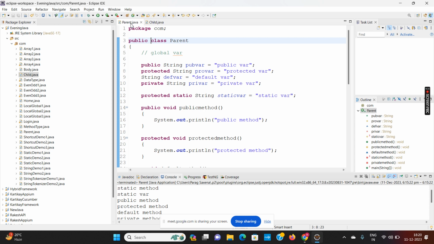Inheritance means two things. One is reusability, and second thing is right to change. If I'm not able to change the thing, Java does not permit me to inherit. So final means complete, which cannot be changed. So if I'm making a class final, then I cannot inherit it.